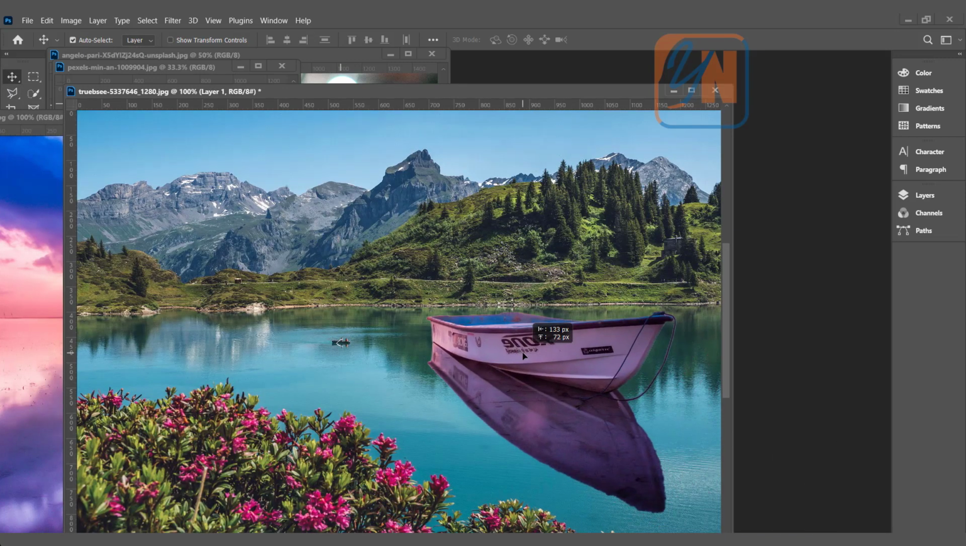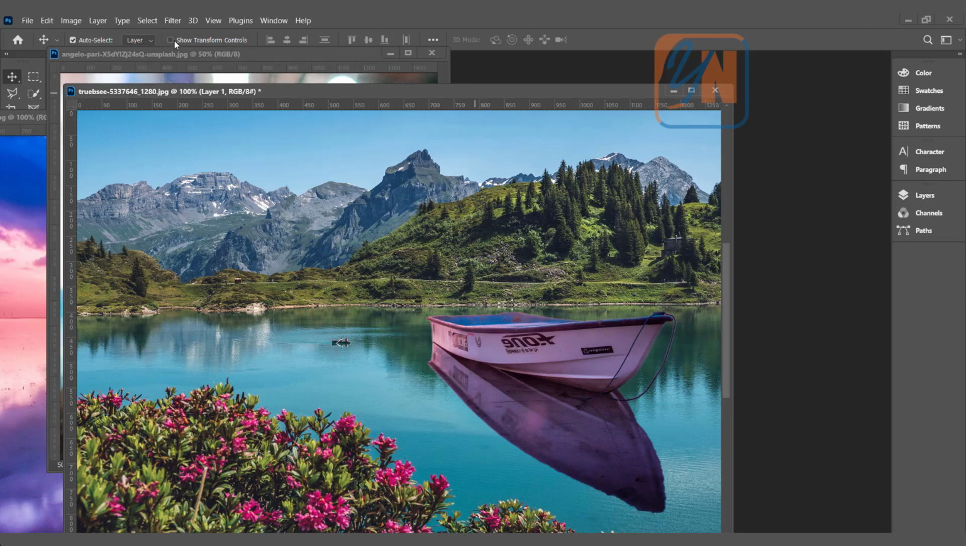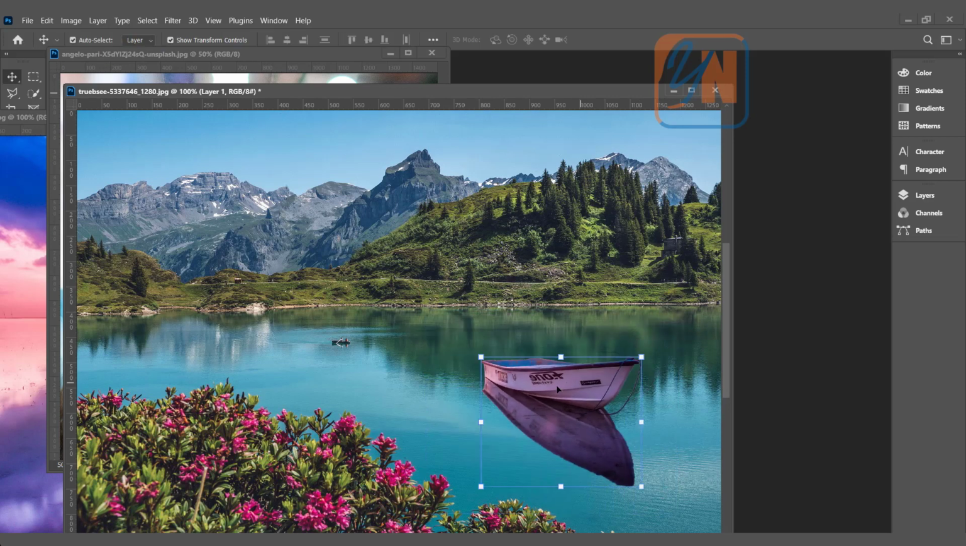So now we have the boat in this image. If you cannot see the transform control around your object, you can simply click on show transform control while the move tool is selected. We can resize, hit enter.